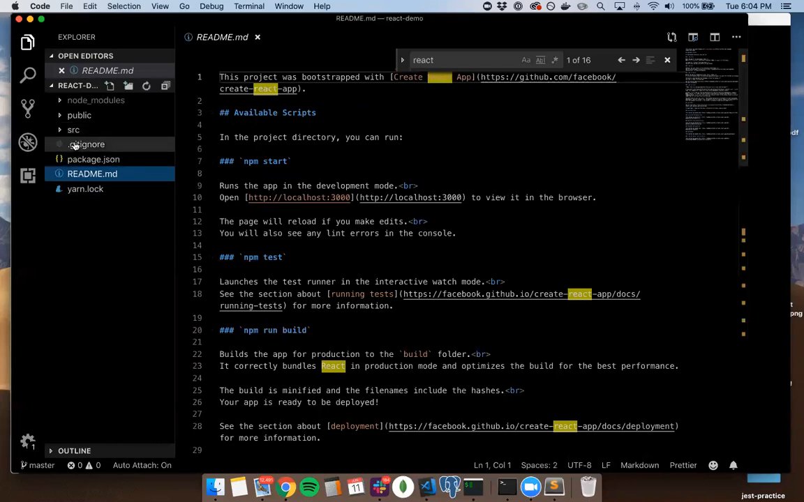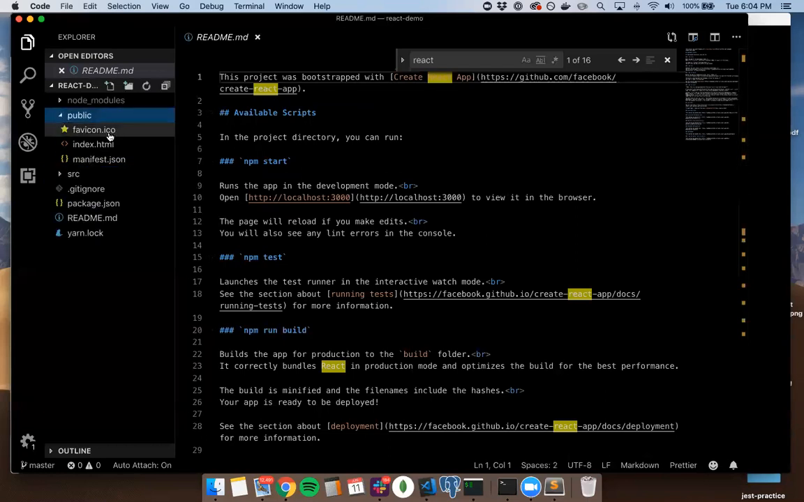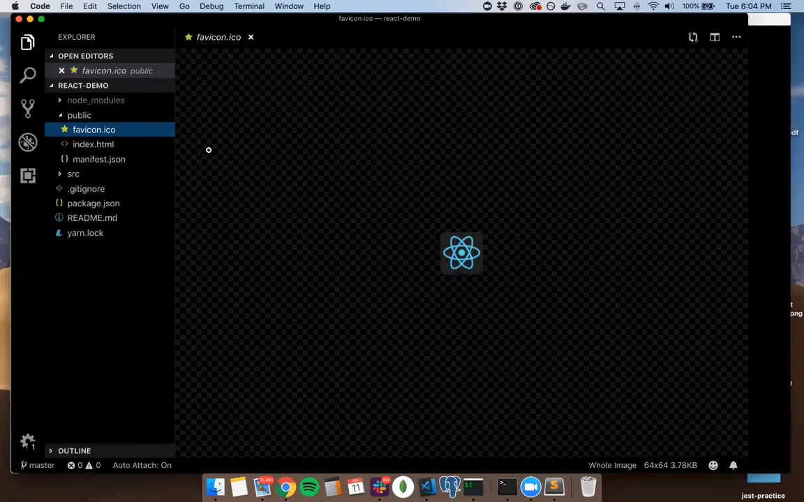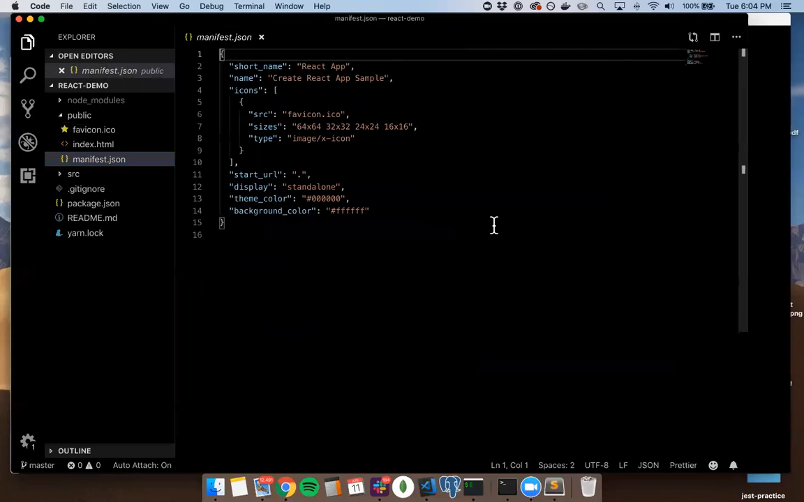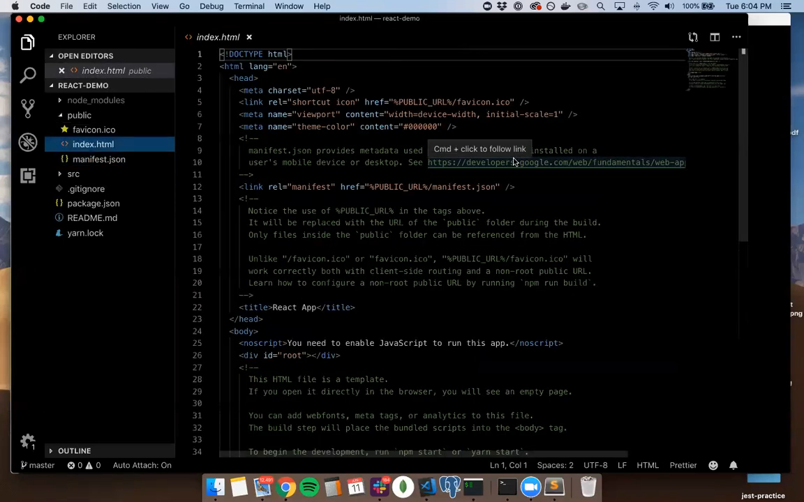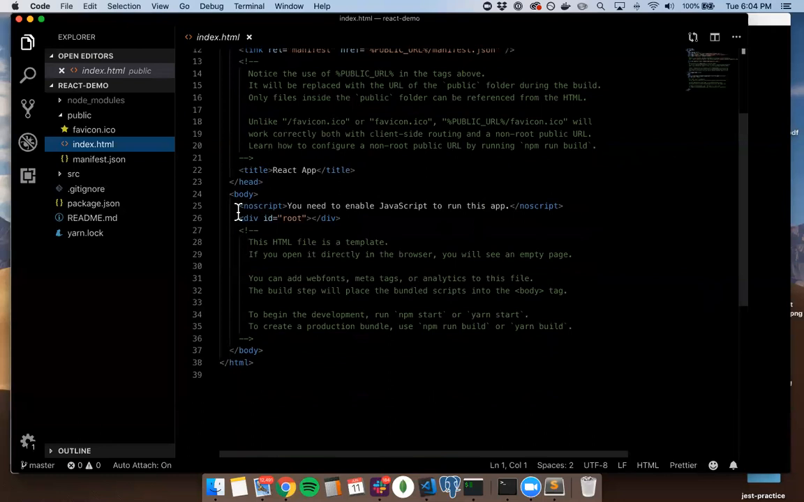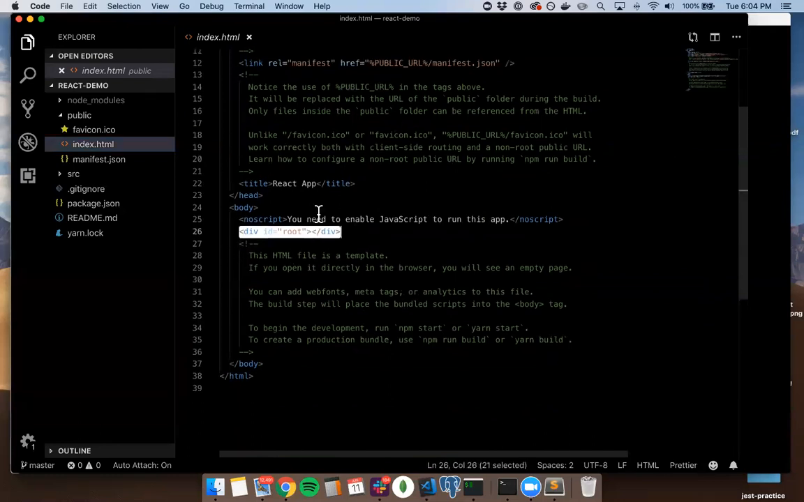All right, let's get down to the nitty gritty now. Public folder, excuse me. Our public folder contains things like our icon, our favicon. All right, it contains something called a manifest, which we don't need to worry about for now. You can worry about this much later. But it contains our index.html file. All right, and so this is our index.html file where we are going to have our div with our root that we're going to connect to.